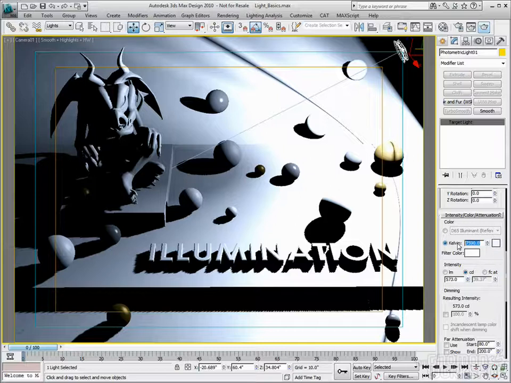For example, tungsten light sources, I believe, are in the range of 2800 to 3200. So somewhere in that range, it depends on the light source. It could be between those values. That would give you the correct color for a tungsten light source.